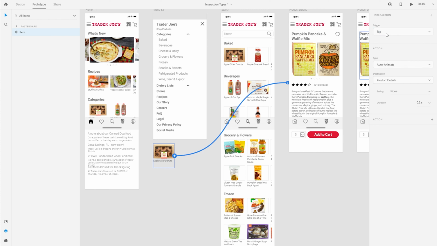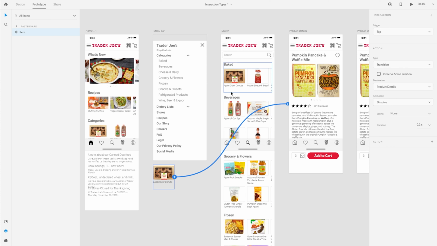So with the tap trigger selected, I'm now going to see the different options for the type of this action. In this case, I'm going to select a transition because I want to go from this artboard where my product sits to the product description page, which is another artboard. So I'm going to select transition, and the destination is already selected when I dropped my arrowhead for this interaction. But if you want to change it, you can select one of these options, which is essentially a list of all your artboards.